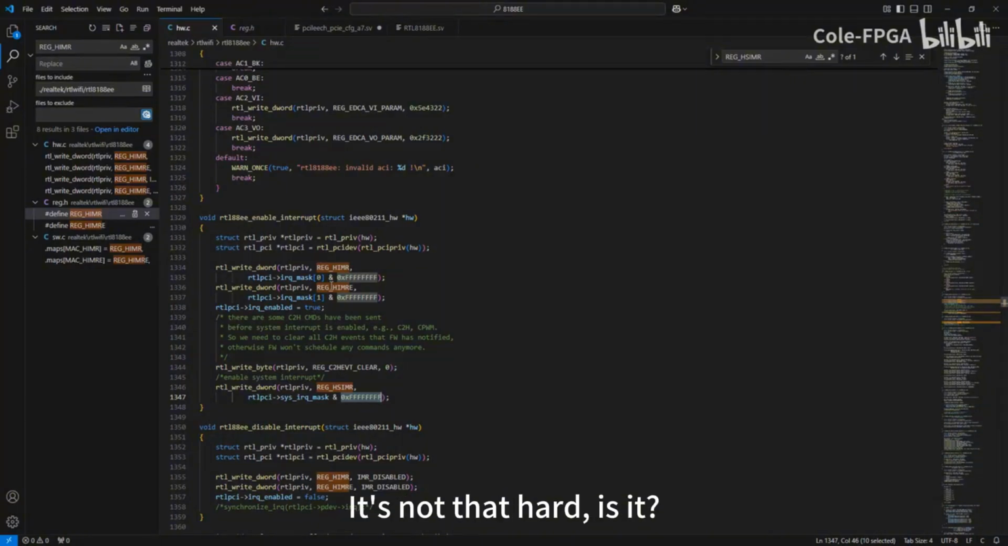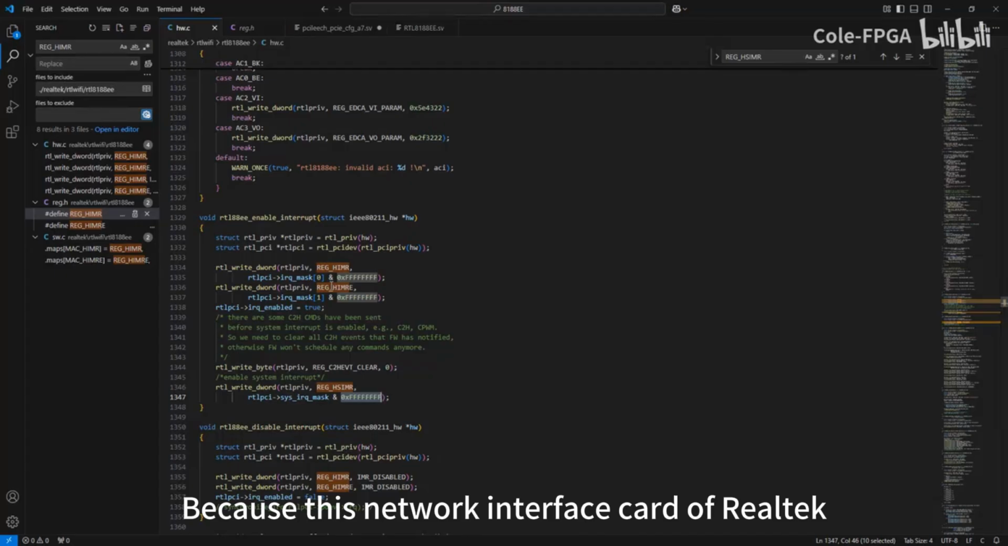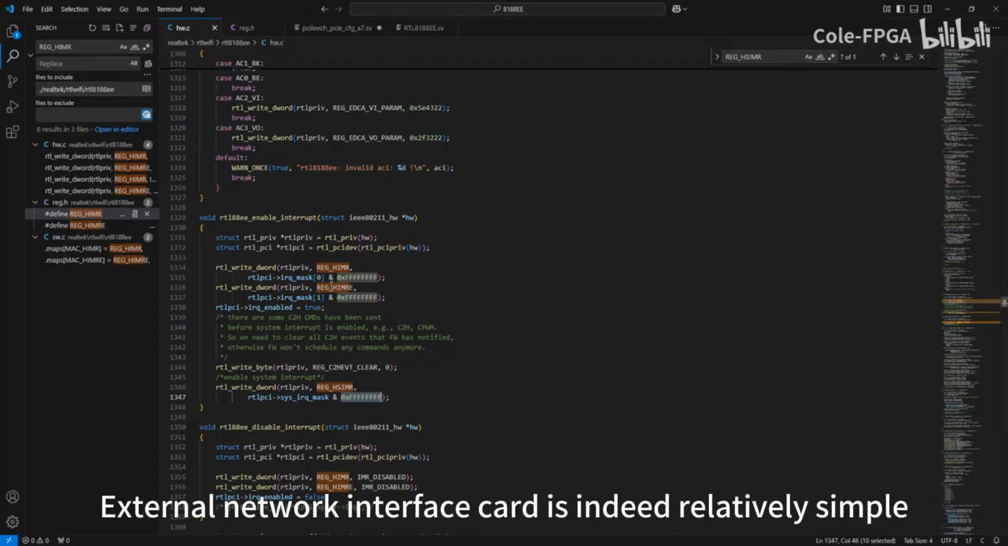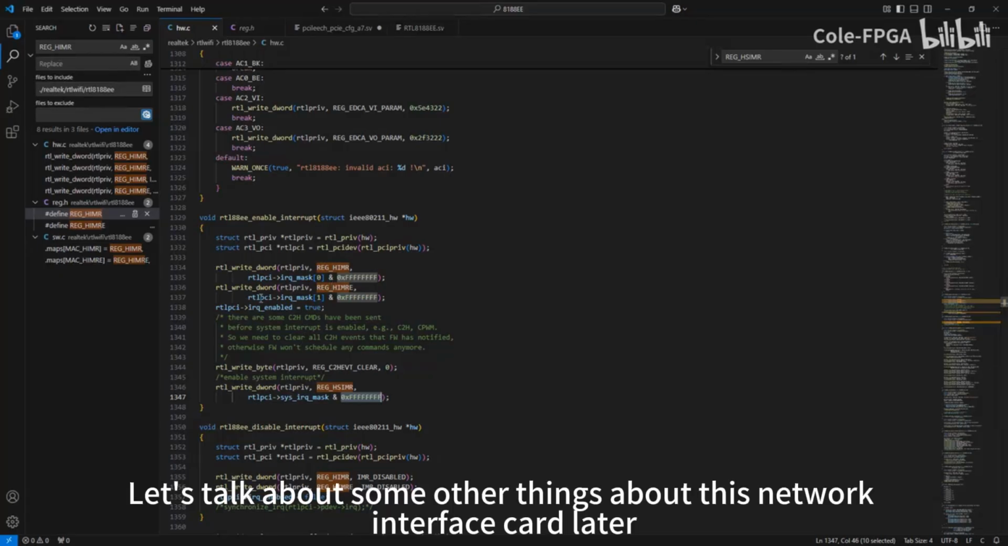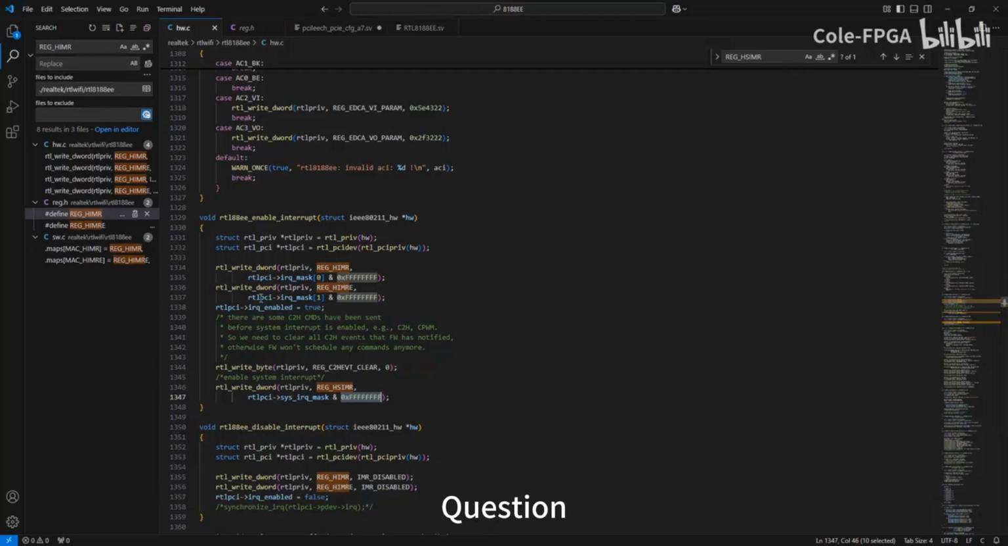This part is not that hard, is it? Because this network interface card, the external network interface card, is indeed relatively simple. Okay. Let's talk about some other things about this network interface card later.